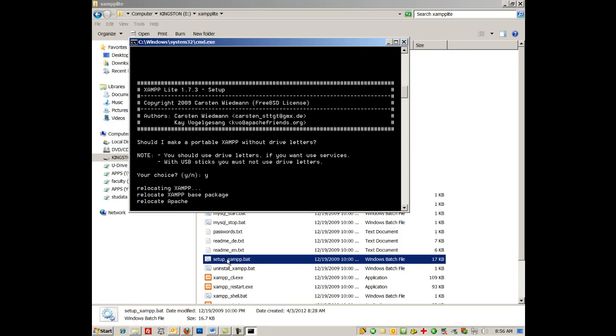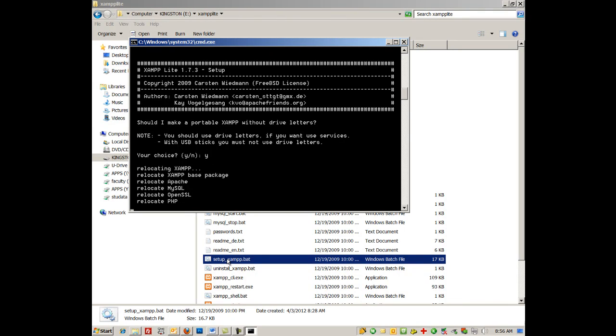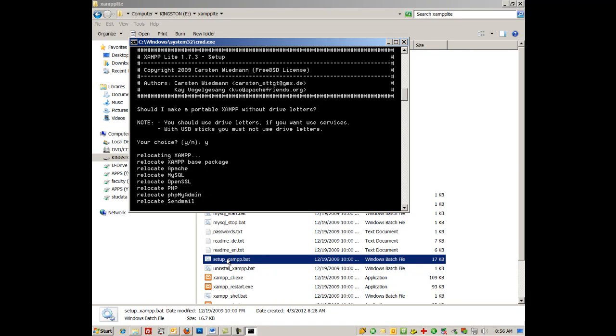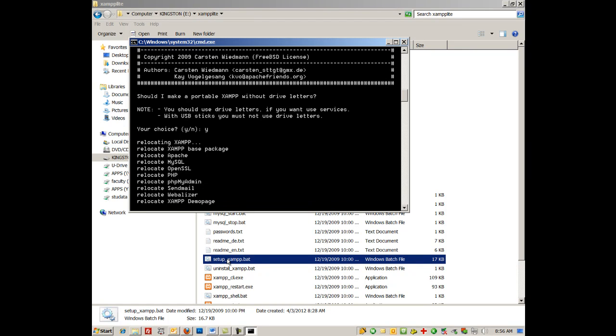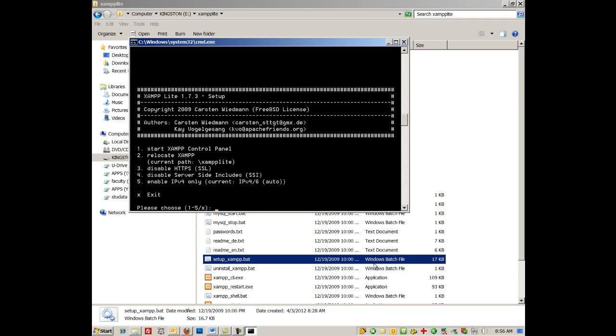This will take a couple of seconds, but the server is being configured, and after this point you will be able to run your web server. In the following video, I will show you how to start and stop your web server. After a couple of seconds, you should see the screen continue to run, and then you will see this prompt. At this point, simply press Return and then choose X to exit the setup.